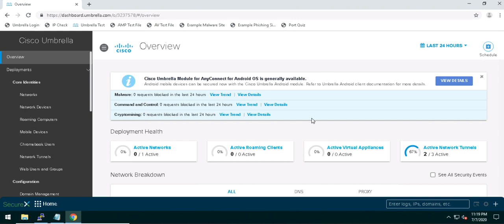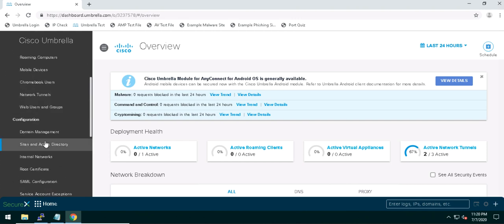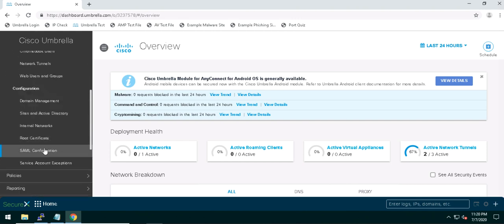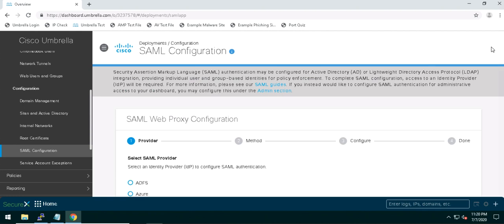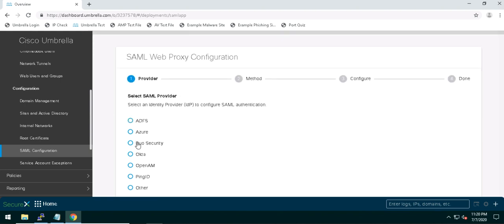So first we need to enable SAML and user provisioning. To do that, we need to go to the deployment, SAML configuration. On the top right, we need to click on add. Then we need to choose my identity provider, which in this case is Duo Security.